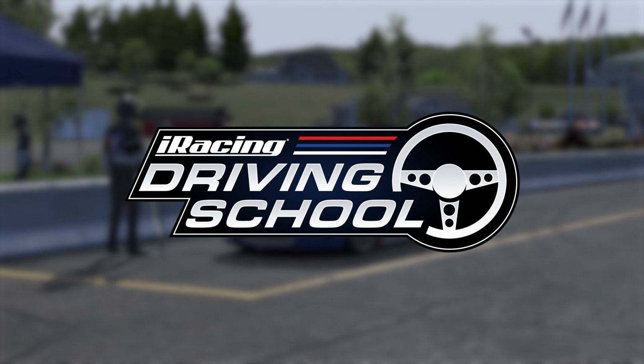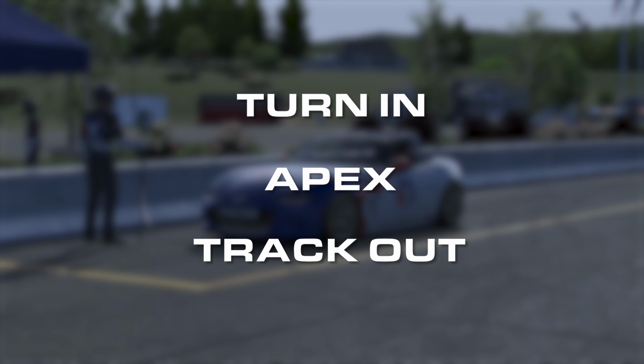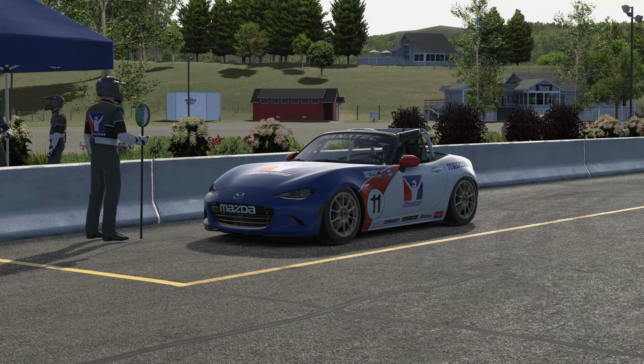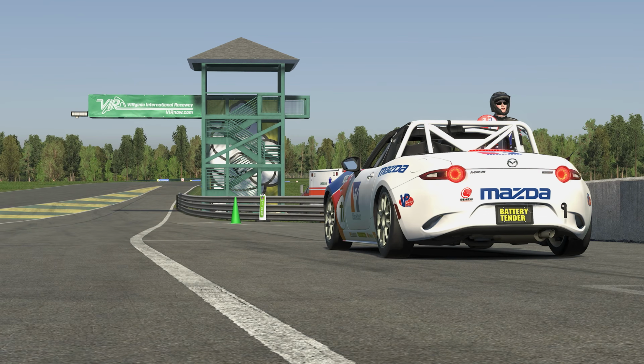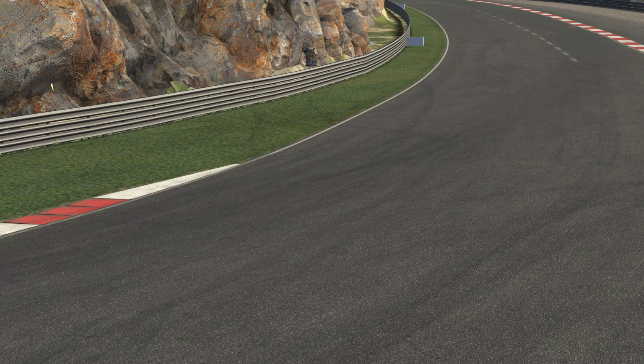So far in this section of the iRacing driving school, we've learned how to find the right racing line by locating the turn in, apex, and track out, as well as how to handle the various corners you can encounter on a given track. Now, we'll take a look at the types of corners found at tracks all over the world, and we'll put everything we've learned together.